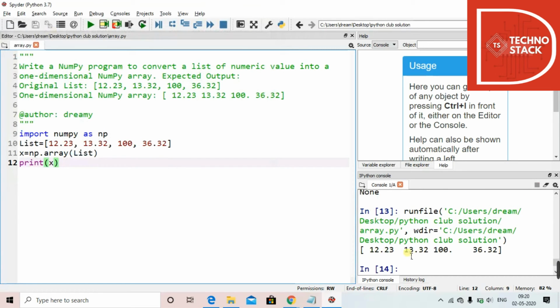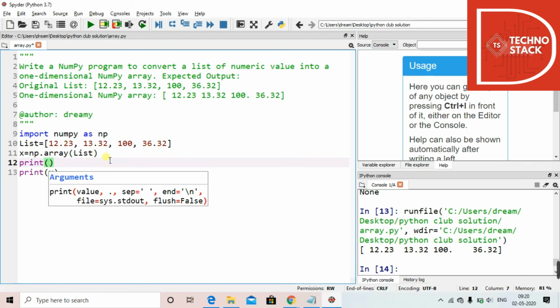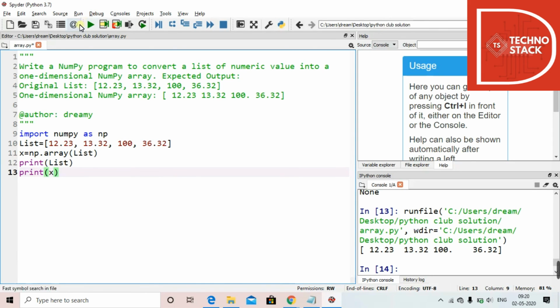As you can see over here, the list that was given over here is converted into an array, a one-dimensional single array. So we'll just print list over here also, to see what is the difference that we get. A list is a sort of array, but still.